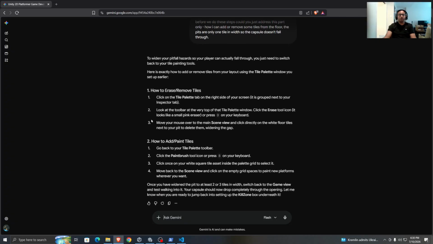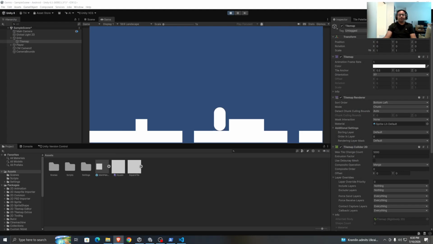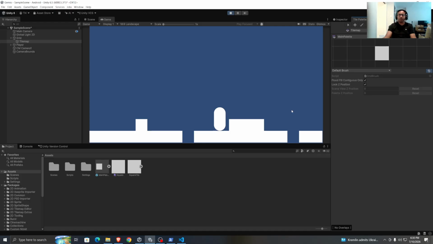All right, let's erase some tiles. So click on the tile palette tab on the right side of your screen. It is grouped next to your inspector tab, so tile palette. Okay.